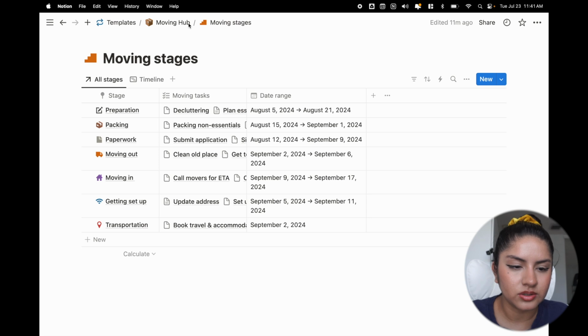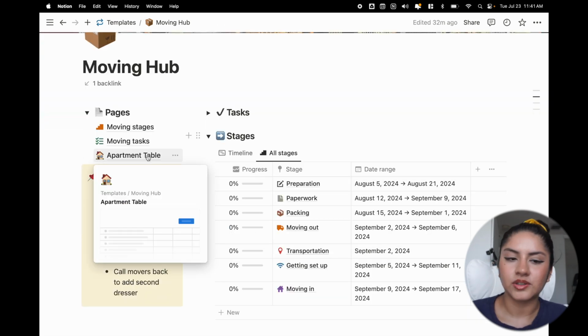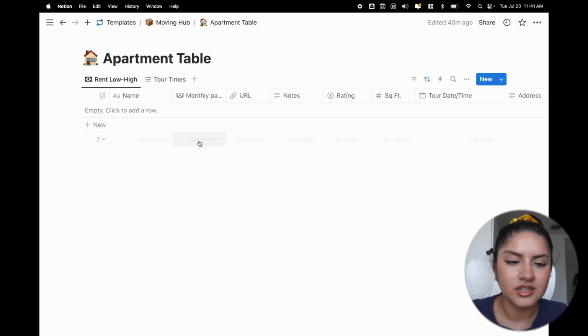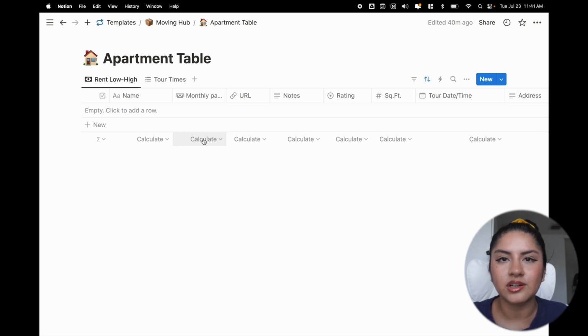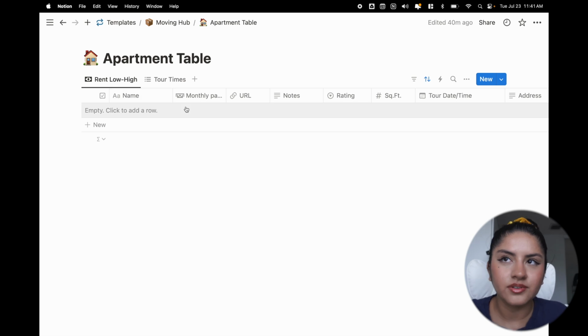Let's head back into the moving hub. If it's helpful, you have an apartment table. Depending on your situation, if you're renting or buying, you can always change the titles of these things. But basically, I put in a few things that I thought would be helpful when you're considering your apartment hunt or house hunting or whatever.